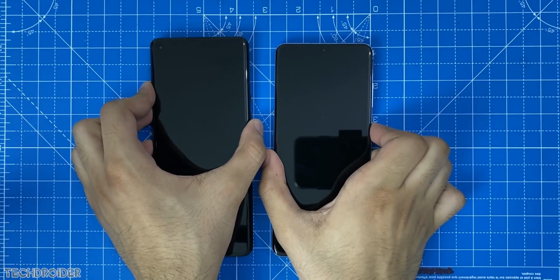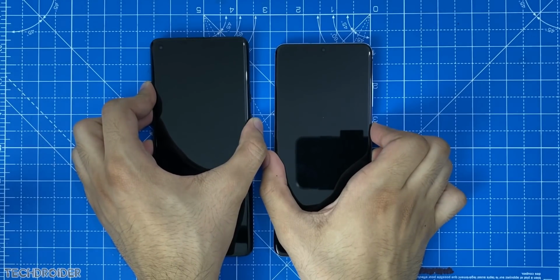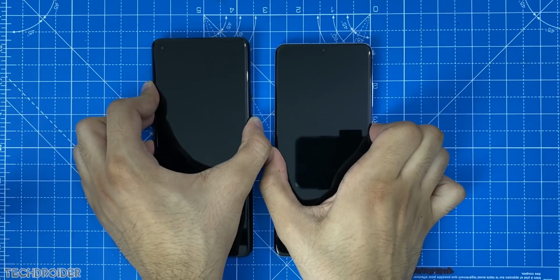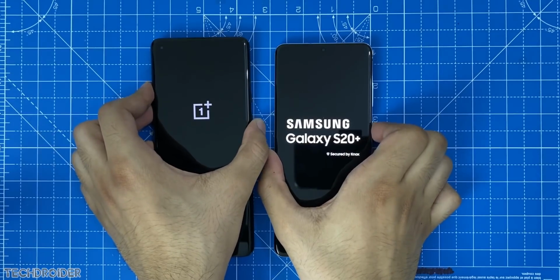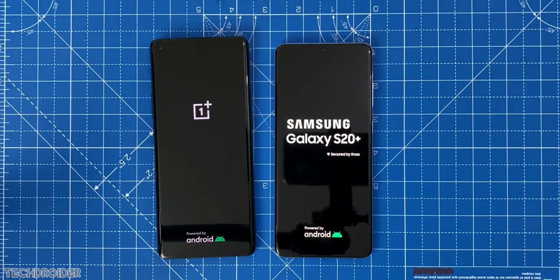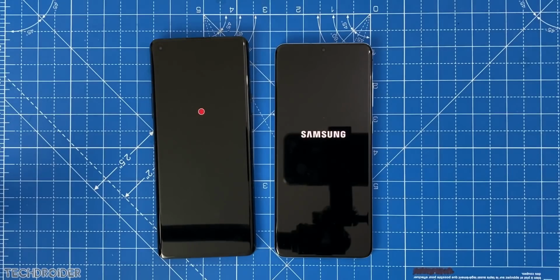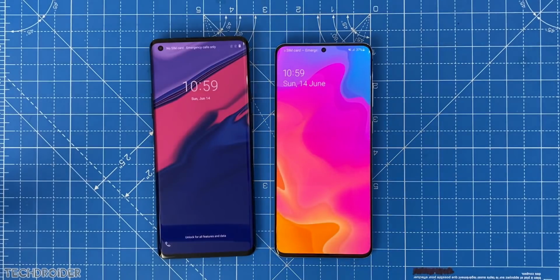So kicking things off with a boot up comparison in 3, 2 and 1, here we go. Samsung Galaxy S20 Plus versus the OnePlus 8 Pro. Oxygen OS based on stock versus One UI. Both these feature a 120Hz display, so let's see which one wins this race. And that was a really close call, guys. The Galaxy S20 Plus was a tiny bit ahead.